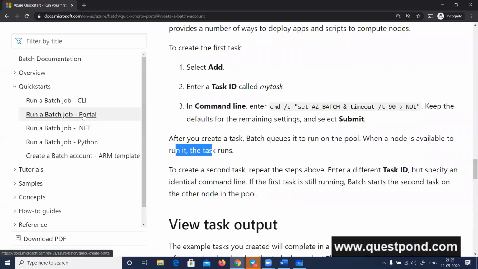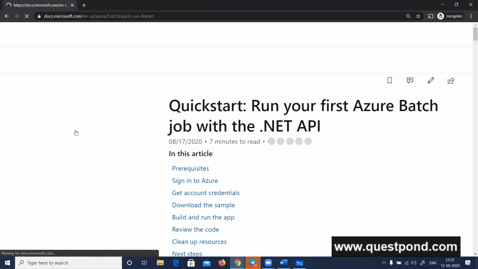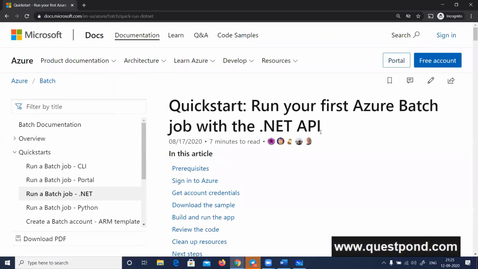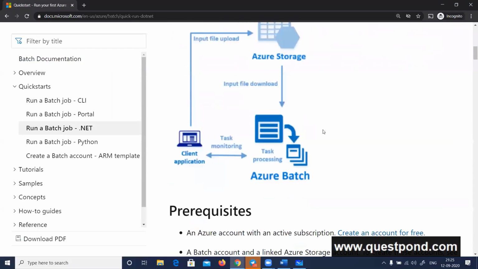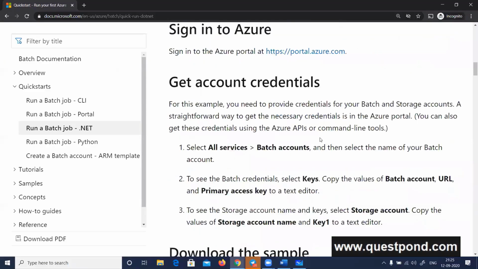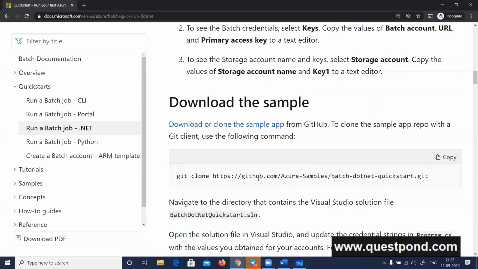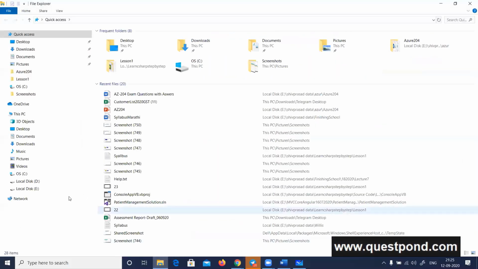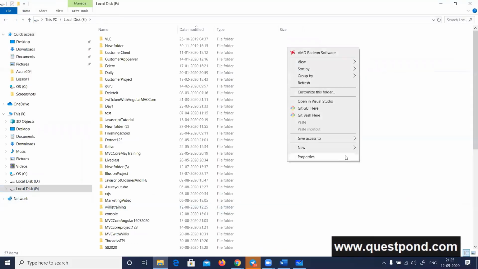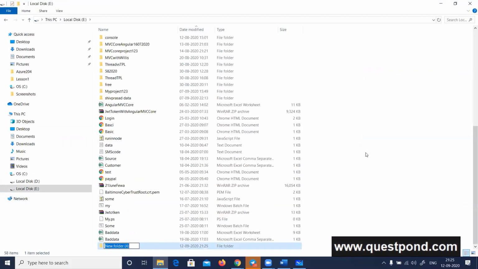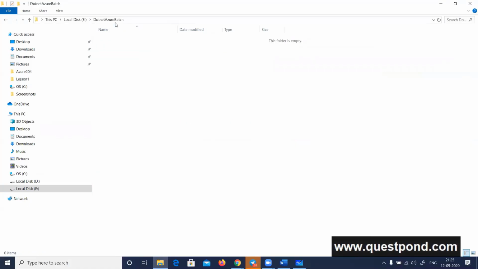So let us go to the same tutorial out there. This was by the batch job portal. The one which I'm going to run now is through this .NET. In this .NET, they have given a quick start. They have given a GitHub account, and in that GitHub they have given a sample quick start. So I will just copy this and let us create a folder and try to run that code. I'm going to create a folder out here, .NET Azure Batch. Let us see what kind of code we have. So let us get the latest of the GitHub.